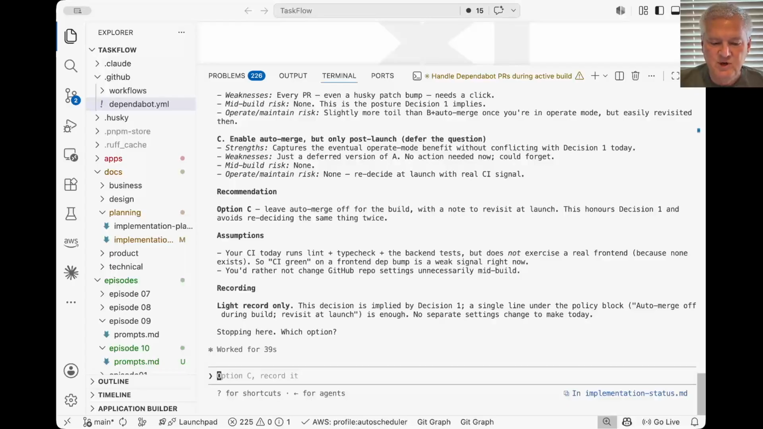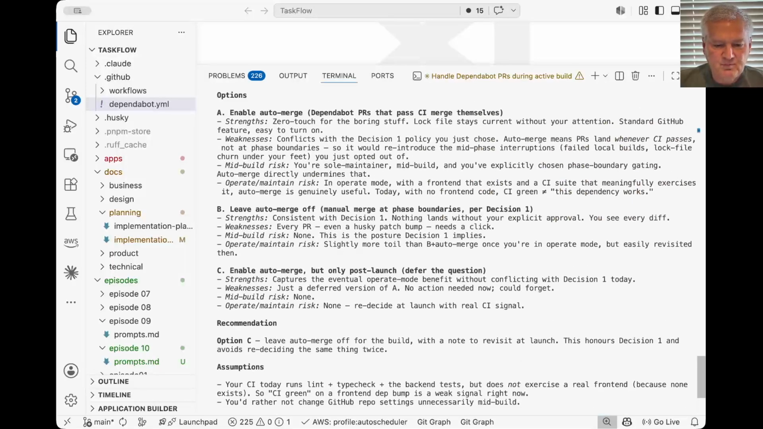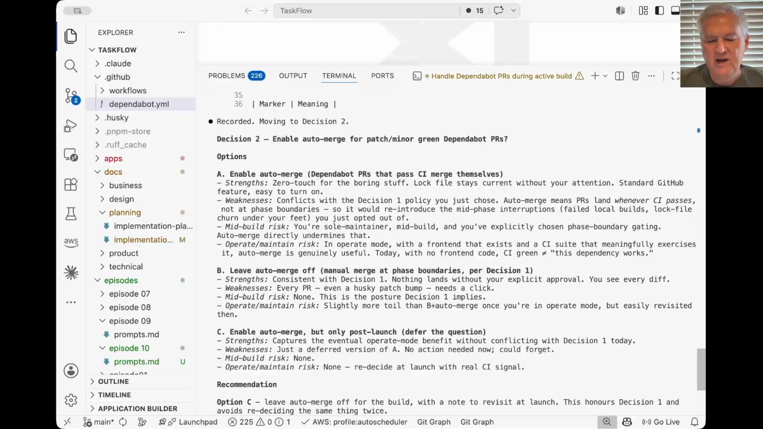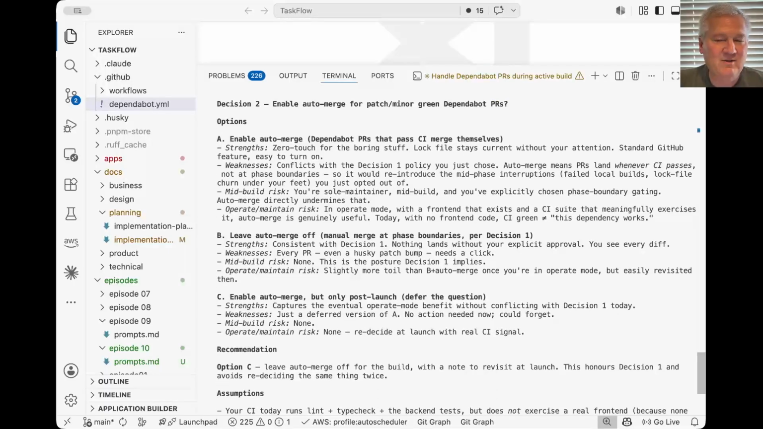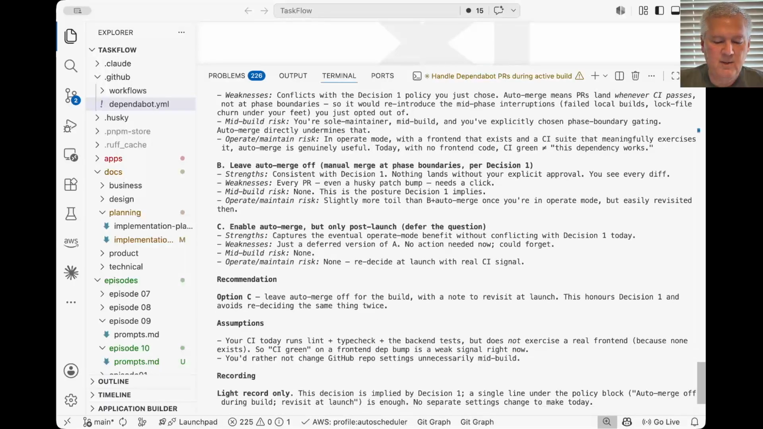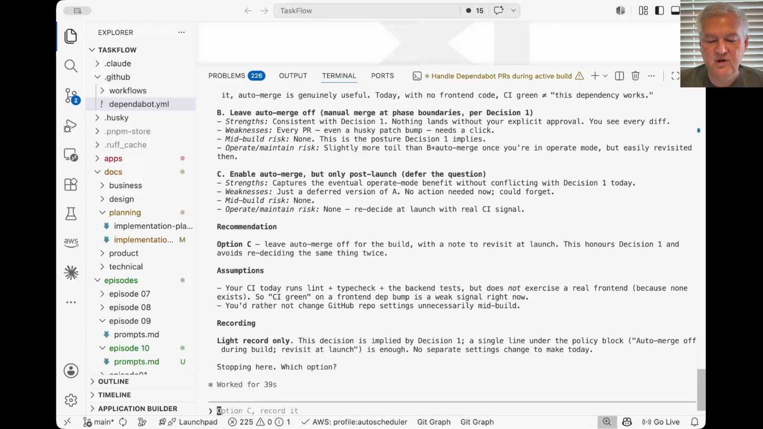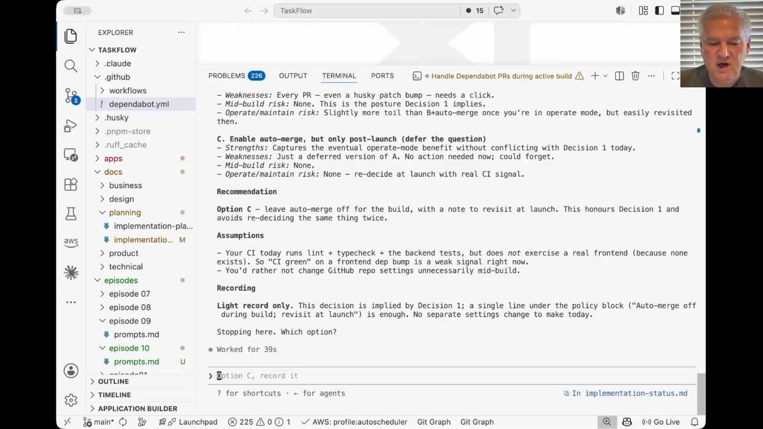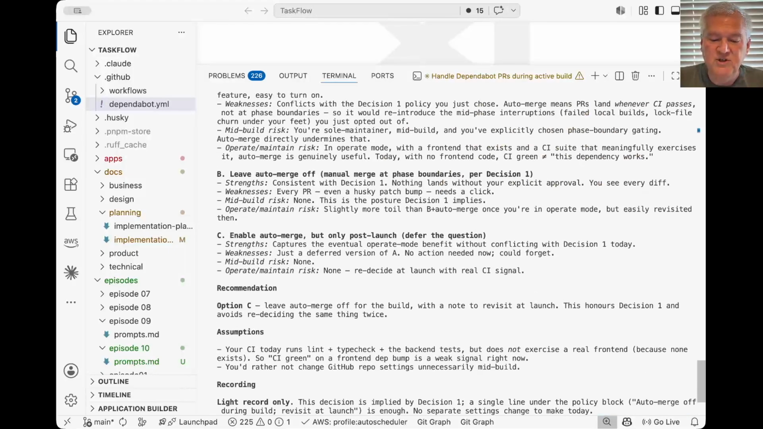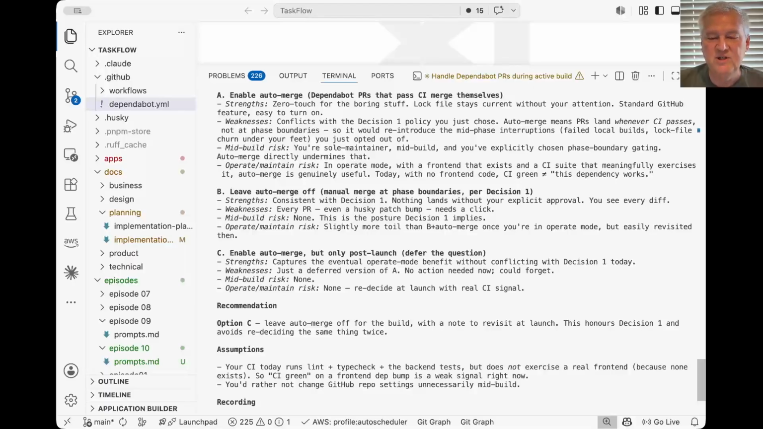So let's look at the next one. The next one is enable auto merge for your patch minor green dependencies. Now, I don't like the idea of auto merge. Let's see what it says. Enable auto merge, but only post launch. Defer the question. I don't like auto merge. I want to leave auto merge off. I want to manually merge. I don't want it to just do it for me. I want to talk about it first.